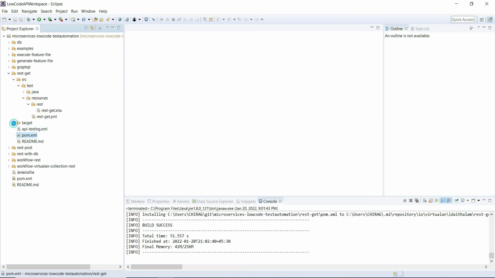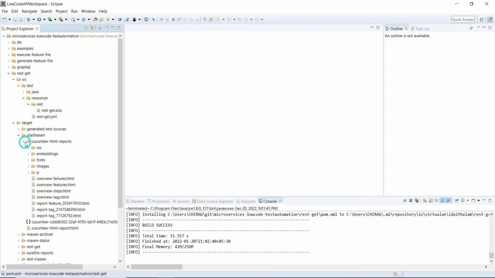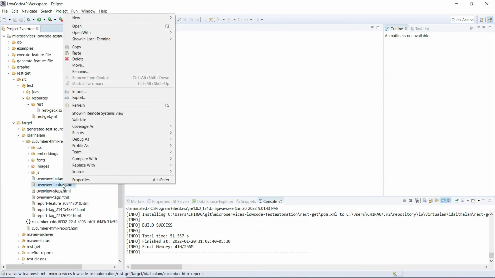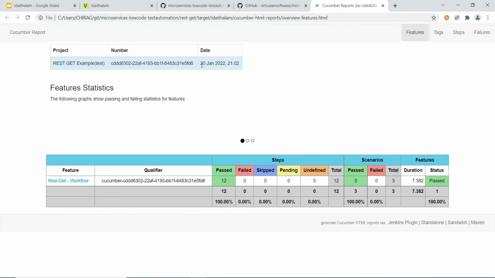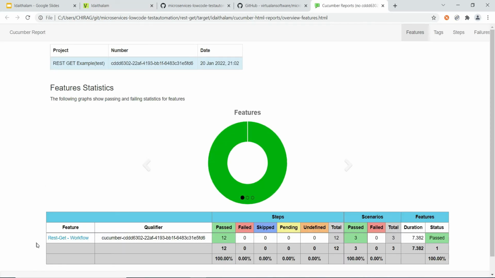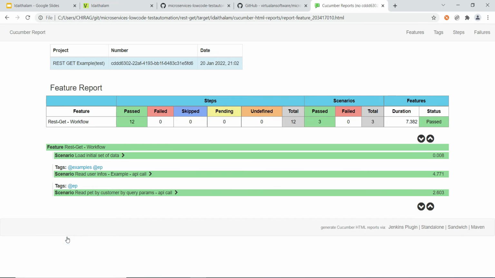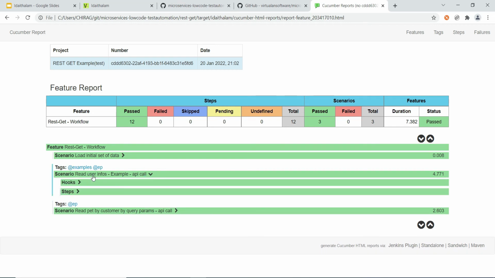This is the target folder where I have my report file. The overview feature is a report.xml. Let me open it in the system editor and we will discuss this report. You can see this wonderful report come up, and this is the REST GET workflow. We have run 2 workflows and 2 test cases. They mention there are 2 test cases, this is the first test case, and this is the second test case. So these are different scenarios.